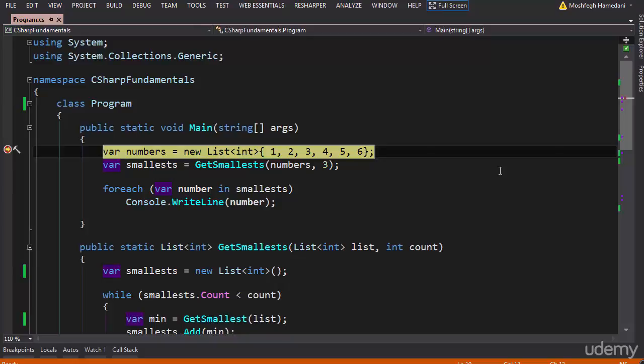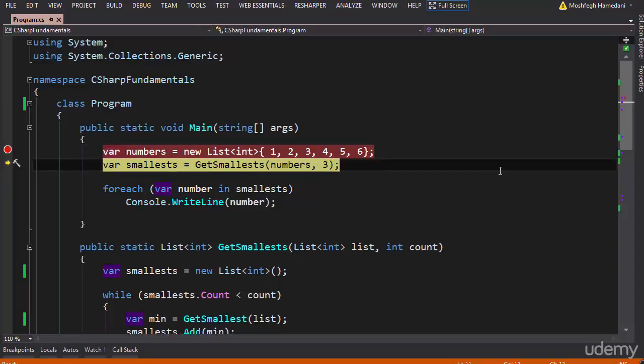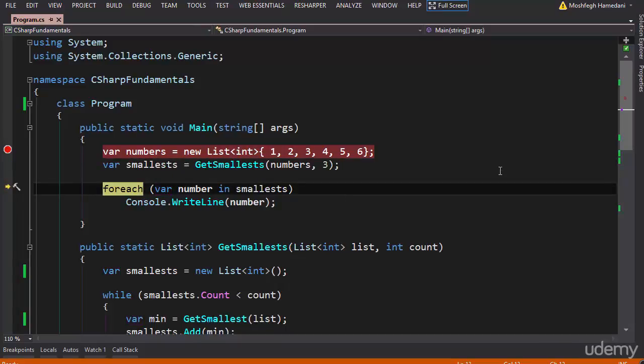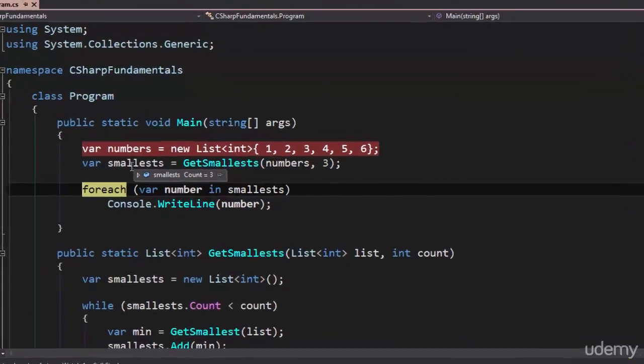There are a few different ways to continue execution. One common way is what we call step over, and the shortcut for that is F10. If I press F10 now, this line is executed. So with F10, we execute one line at a time. Now I'm going to press F10 one more time and hover my mouse over the smallest variable.